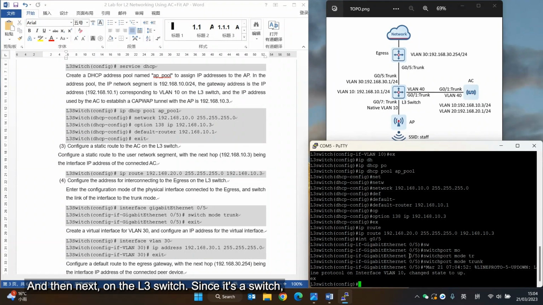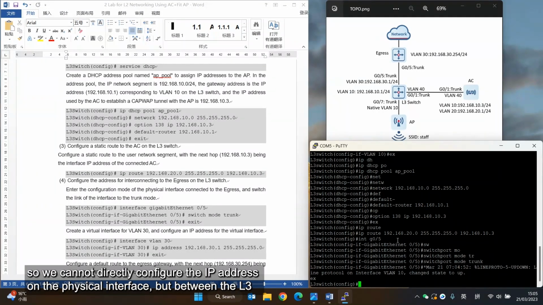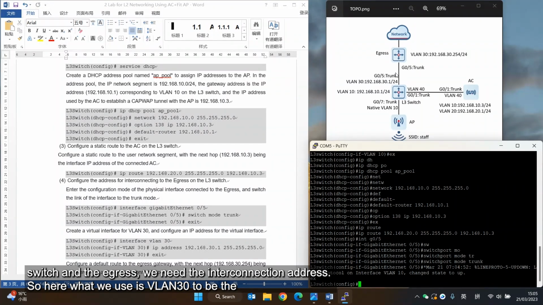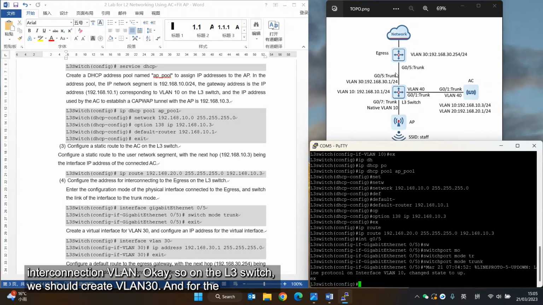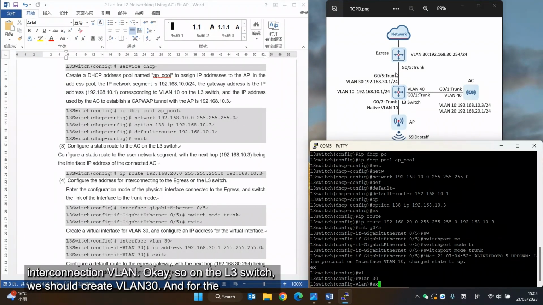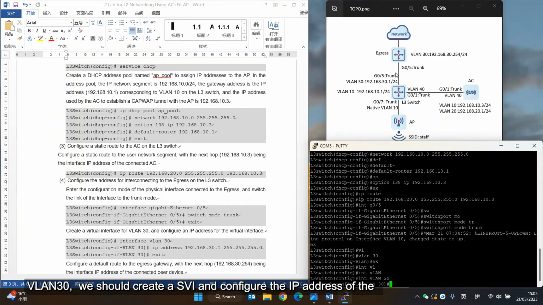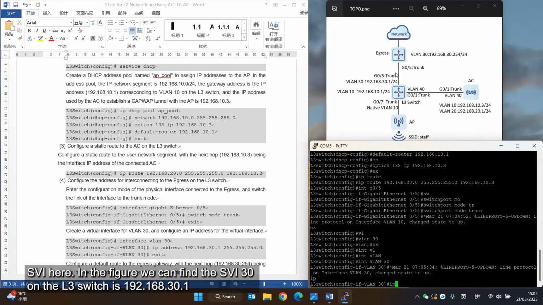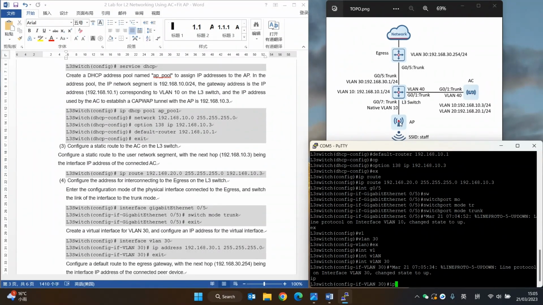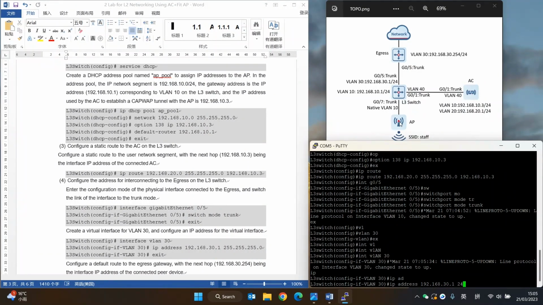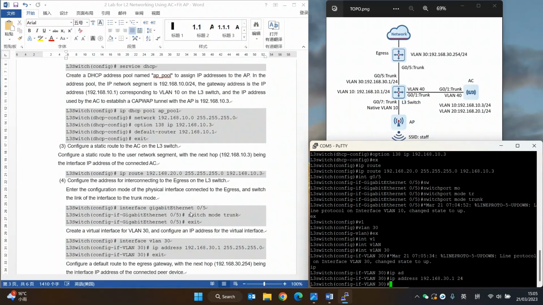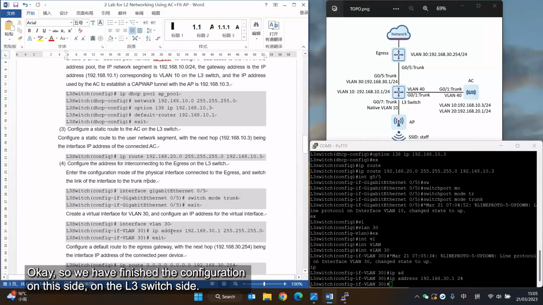And then next on the layer 3 switch, since it's a switch, we cannot directly configure the IP address on the physical interface. But between the layer 3 switch and the egress, we need the interconnection address. So here what we use is VLAN 30 to be the interconnection VLAN. Okay, so on the layer 3 switch, we should create VLAN 30, and for interface VLAN 30, we should create the SVI and configure its IP address here. In the figure, we can find the SVI 30 on the layer 3 switch is 192.168.30.1. So IP address 192.168.30.1. Mask length is 24. Okay, so we have finished the configuration on the layer 3 switch side.